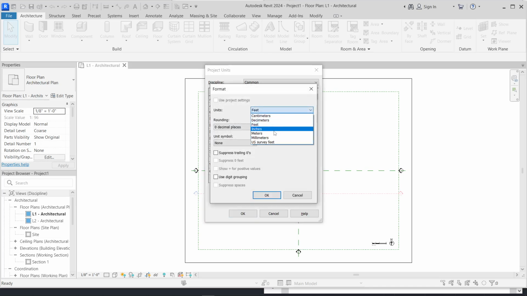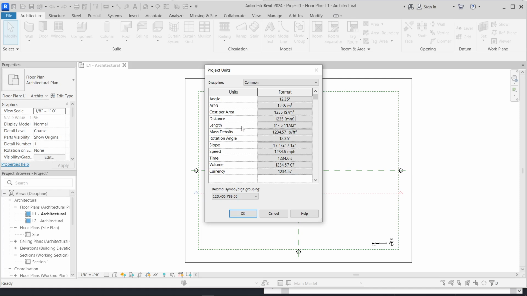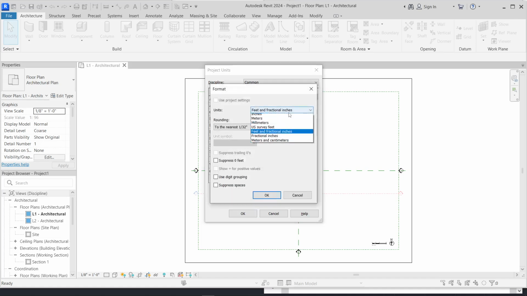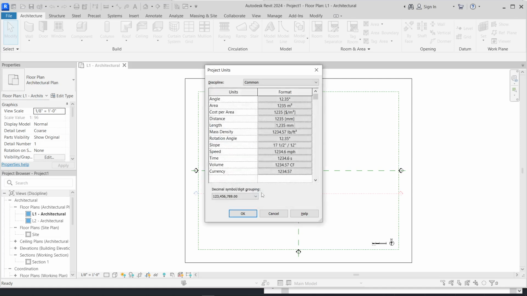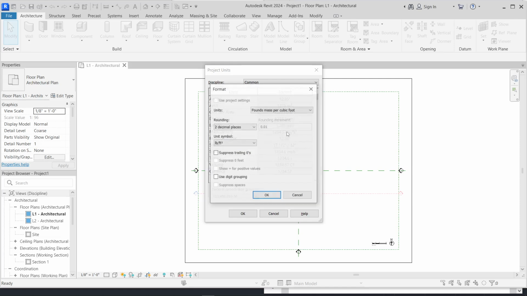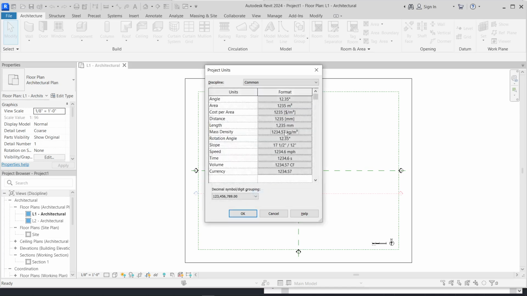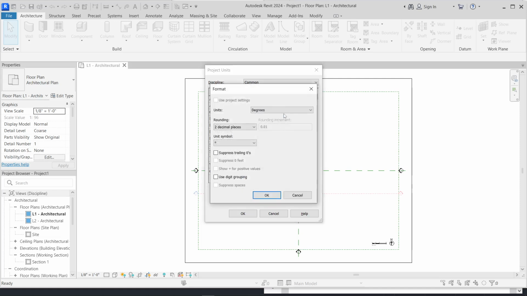Distance, I prefer using millimeter, because in design I prefer bringing out my dimensions in millimeters. In length, you set it to millimeter too, and don't forget to use digit grouping. This will help you when you have a very long dimension. It will group it the way it's supposed to be. Also symbols, you can decide to put the symbol mm, which means millimeter. Mass density, we're using kilogram per cubic meter instead of cubic feet. I think I'm good with cubic meter. Rotational angle, degree is okay for me.